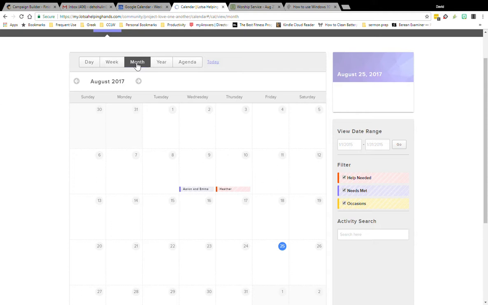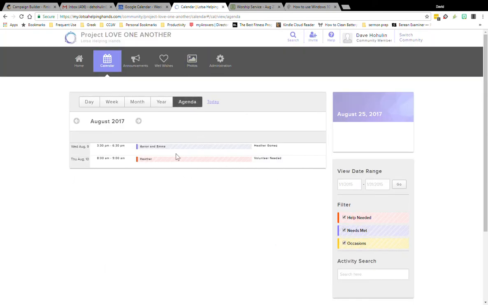You also have 5 different views. You can look by day, you can look by week, month, year, but probably the most useful of those views is the agenda view because it's going to give you the list of tasks that need to be done or have been completed just like this, just in a list format.